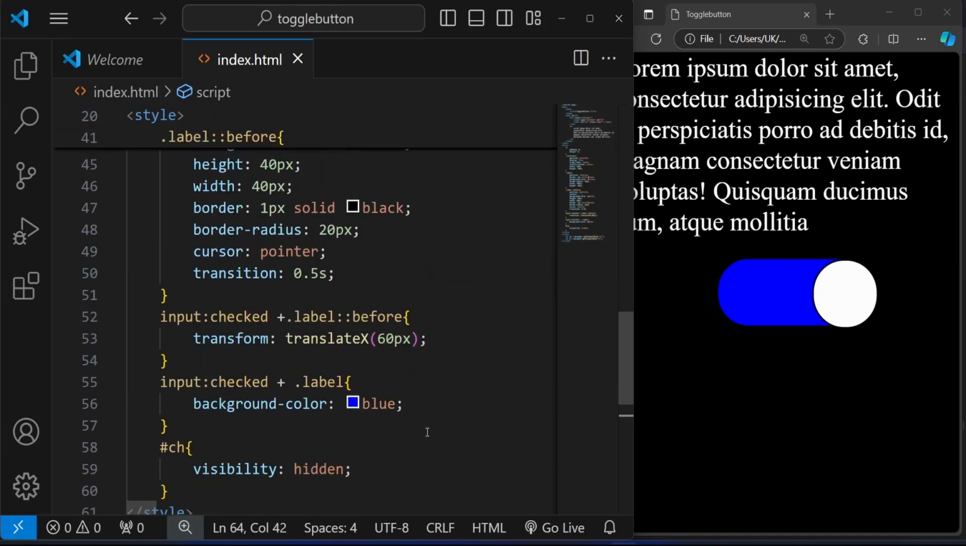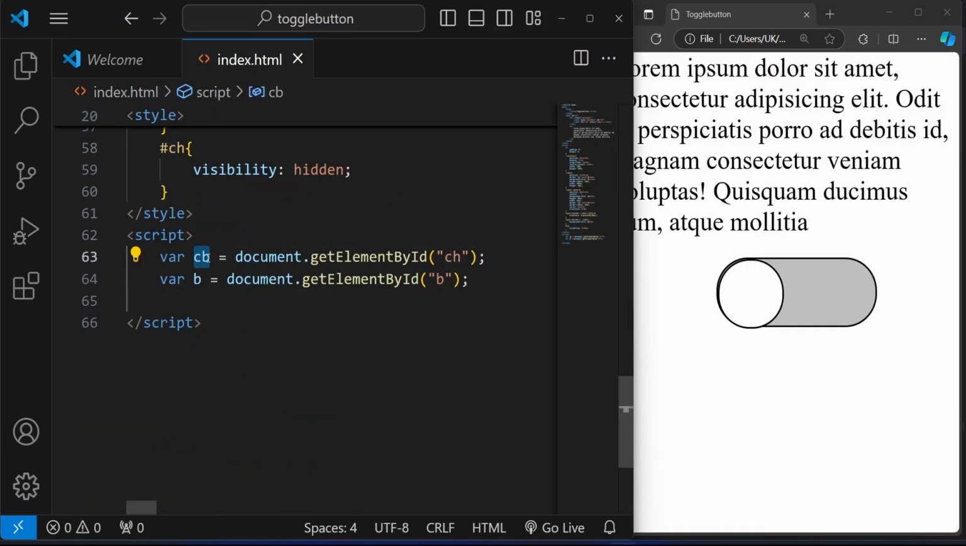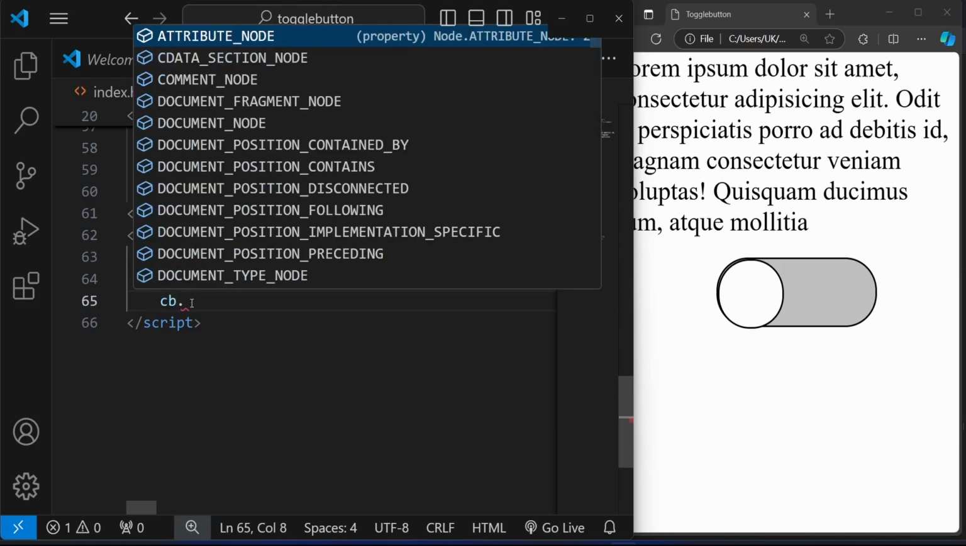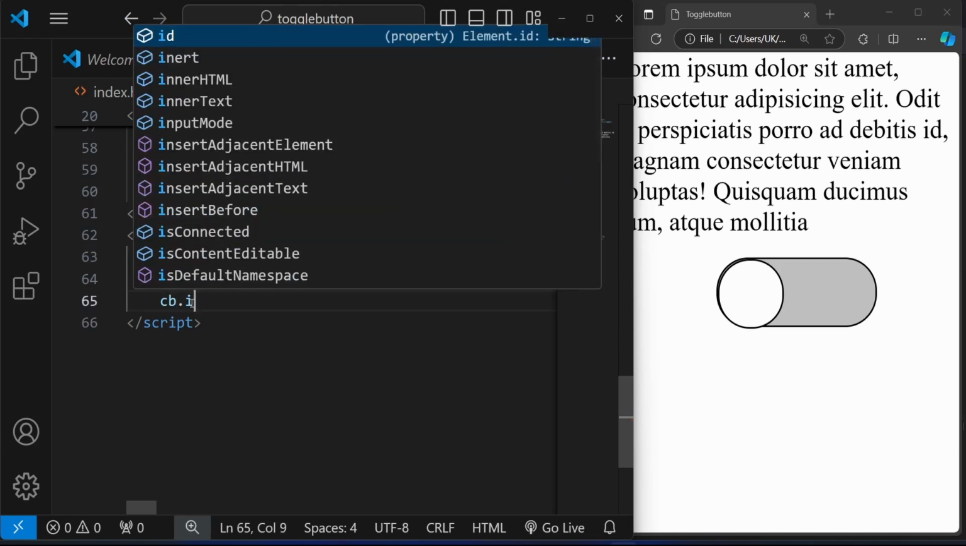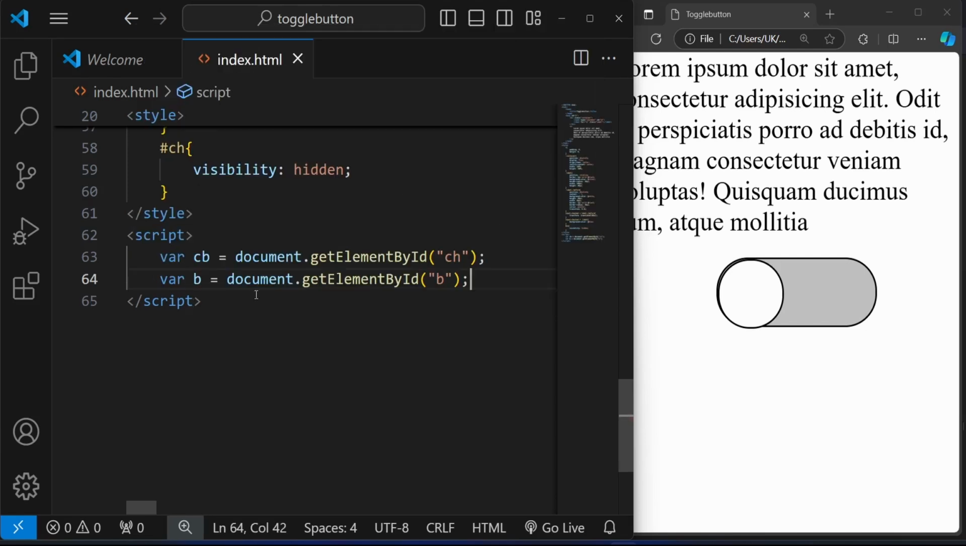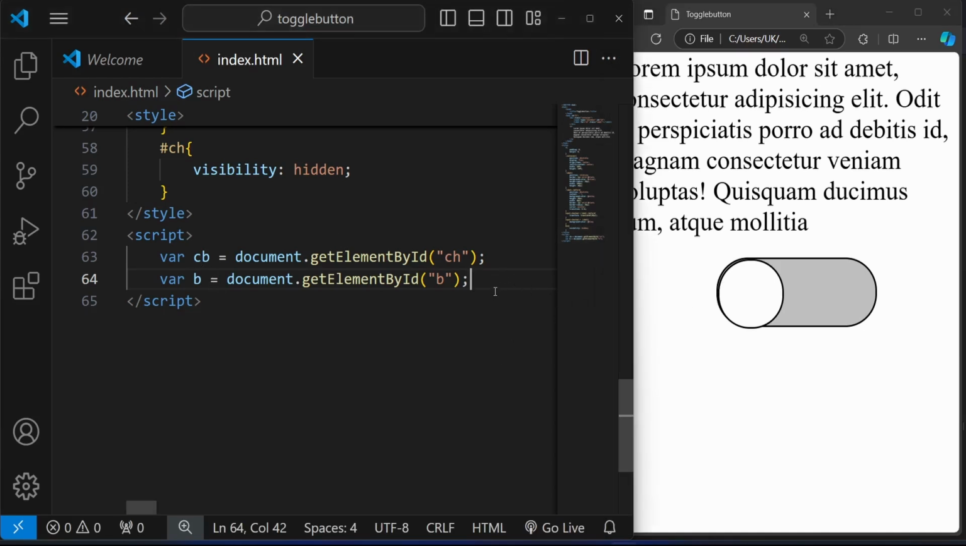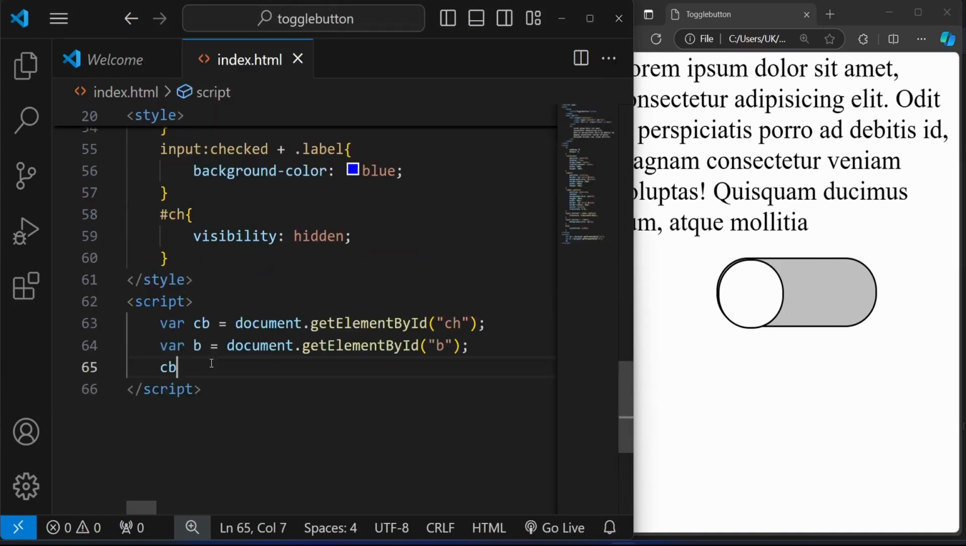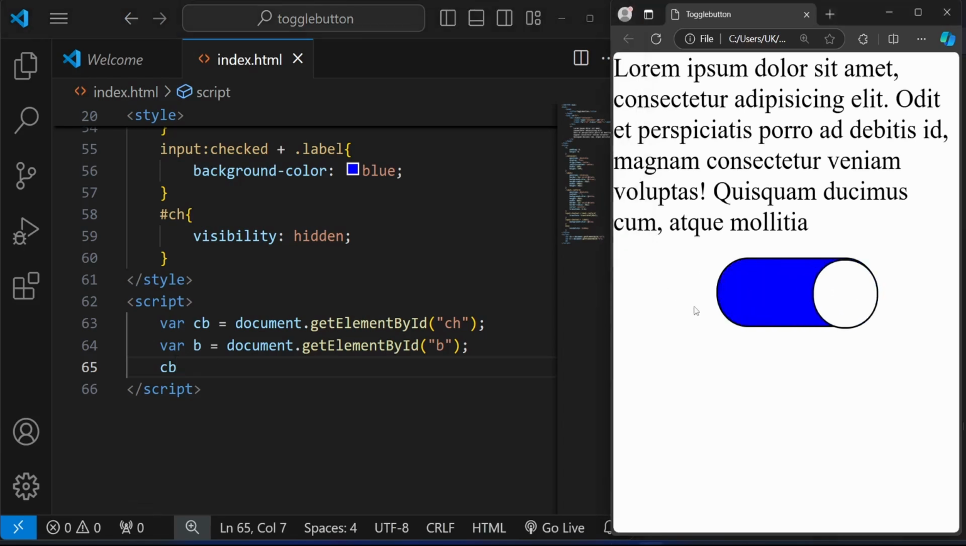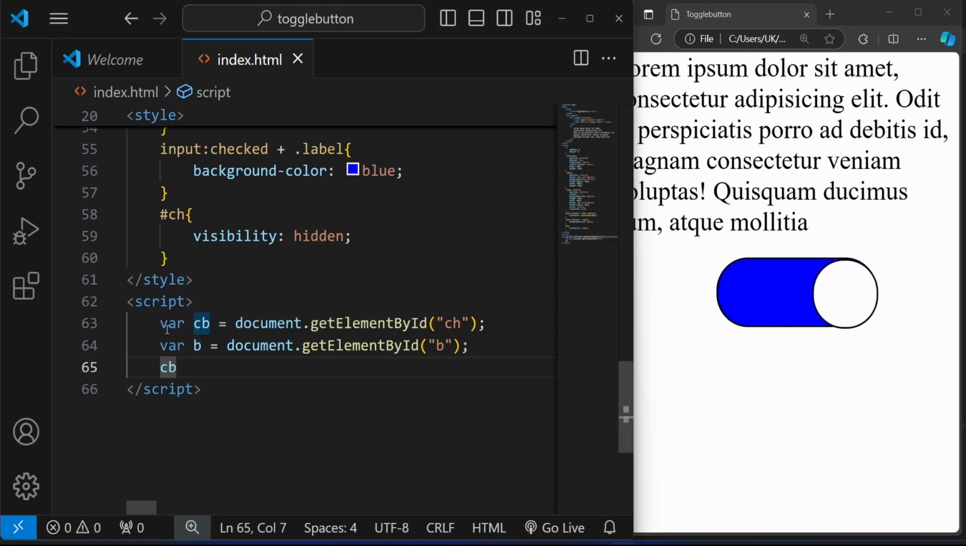I'm getting this ID, and I'm going to add an event listener for this variable. Now I will explain what an event listener is. Clicking the label will enable the checkbox, which is kept here. It is not visible, but by clicking the label it will enable the checkbox. The checkbox is assigned to this variable.